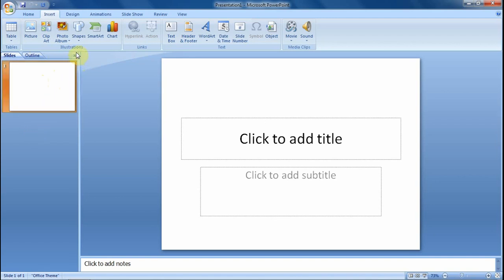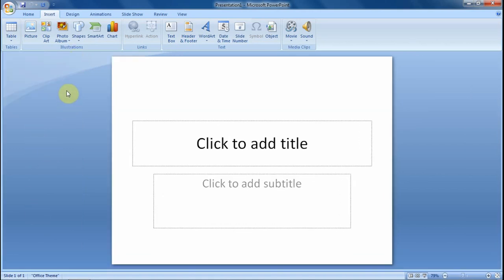Then we have this close button, or the X we are seeing. So this close button helps you to close this slide pane. So when you click on it, then you will see that the slide pane is no more there.